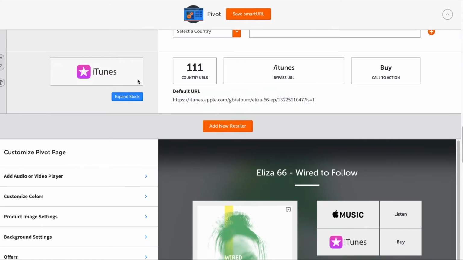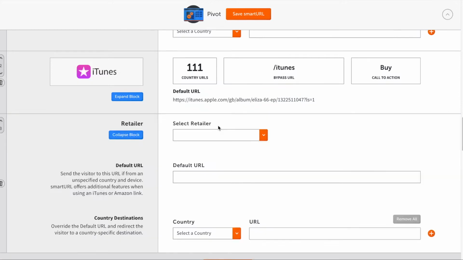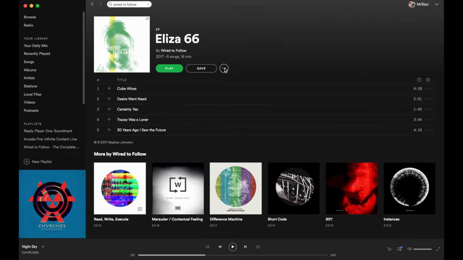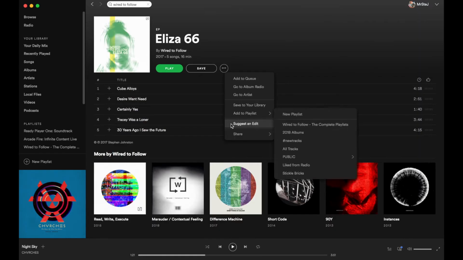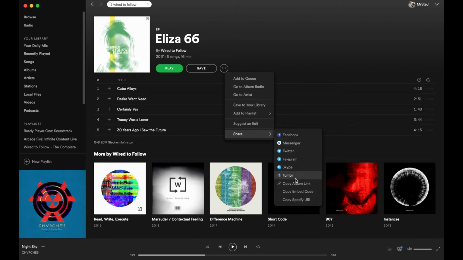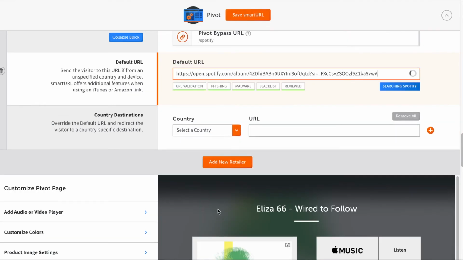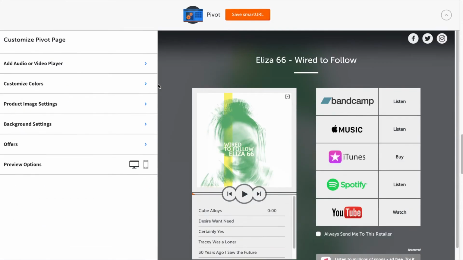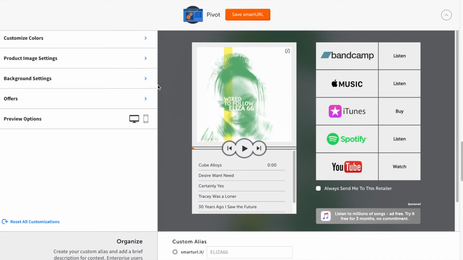Just above the preview, click on the add new retailer button and search for your next store. Let's start with Spotify. If you don't know how to get your link, just navigate to its Spotify page, click on the menu button on the right of the save button and under share, select copy album link. Now paste that into our field to add it to our landing page. You can repeat that last step for other platforms such as SoundCloud, Bandcamp, YouTube, etc.